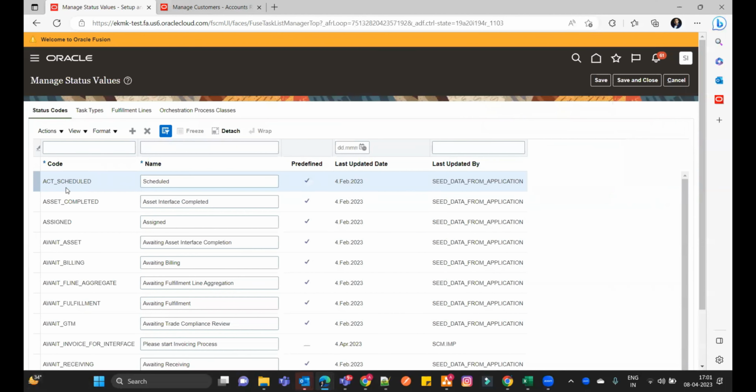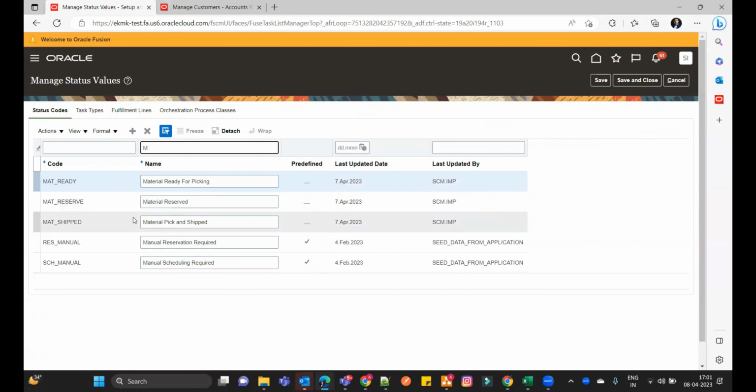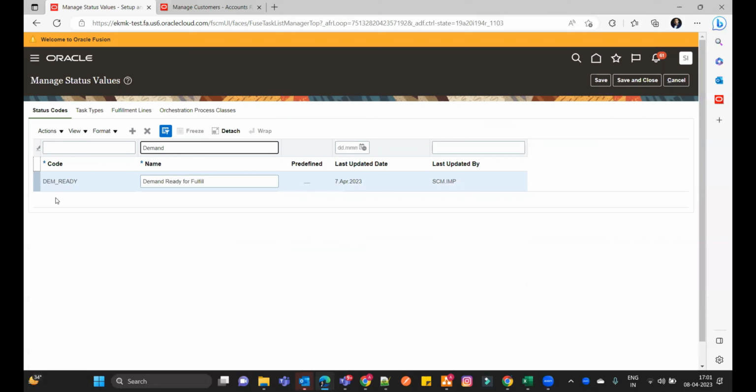And within the manage status values, you have to configure your custom status codes first. So we'll see that. I will type with am. If you see, these are all the ones I have created. These two are the seeded data, and these three are the custom statuses which we have created for our orchestration process. And you will see demand ready for fulfill.